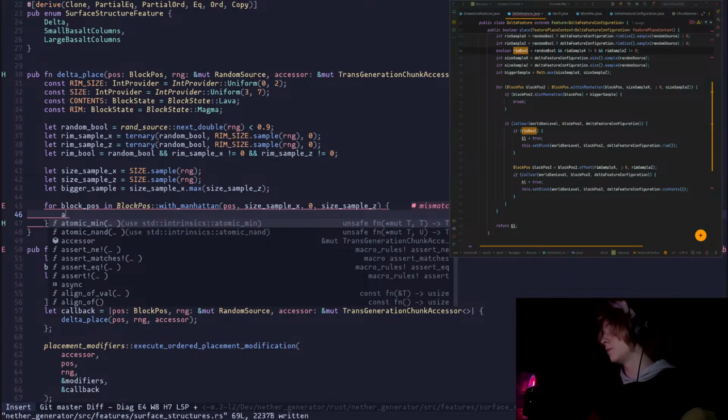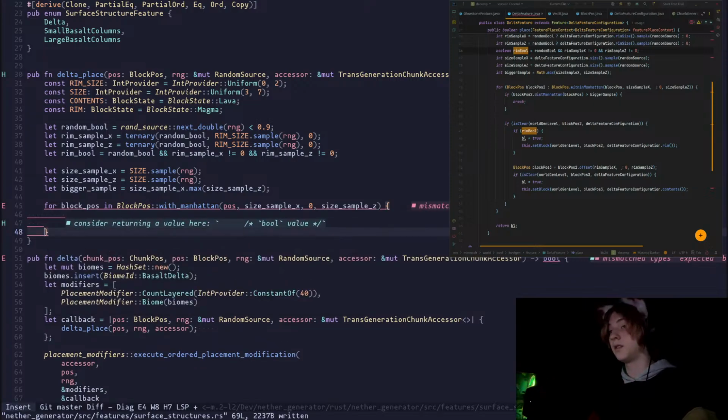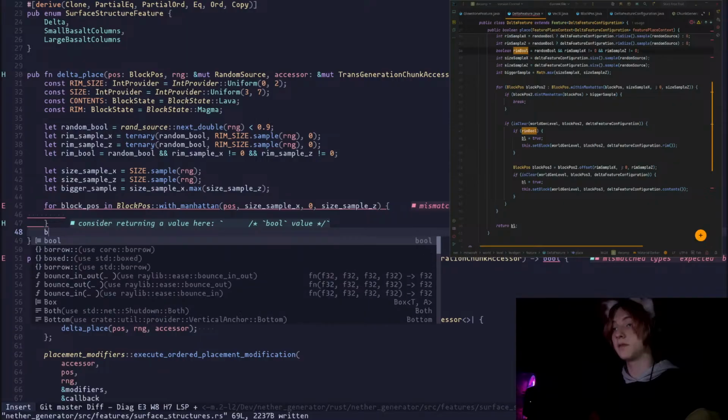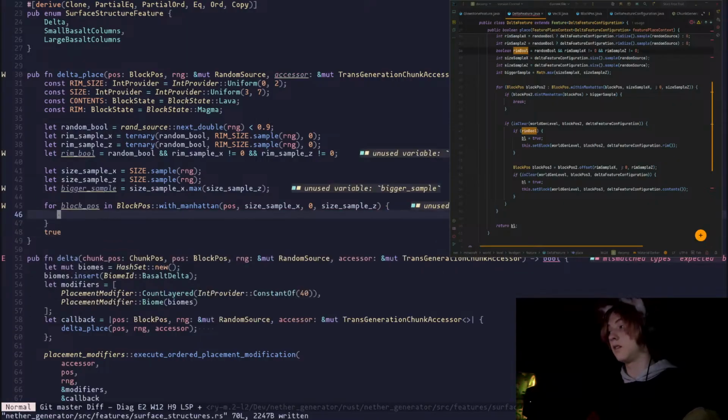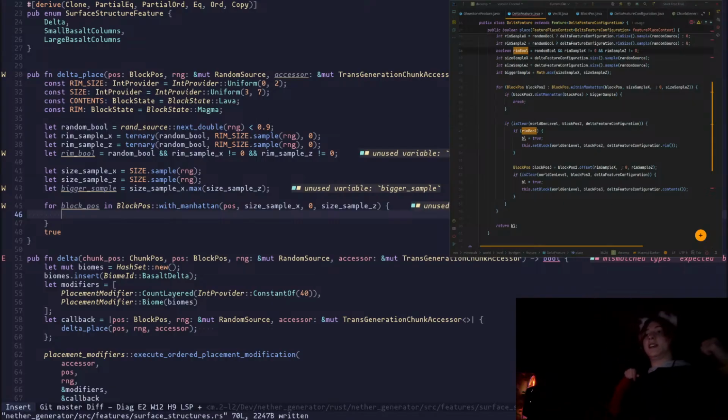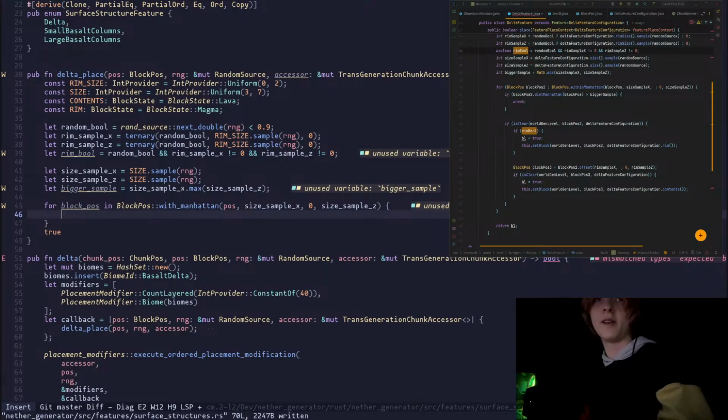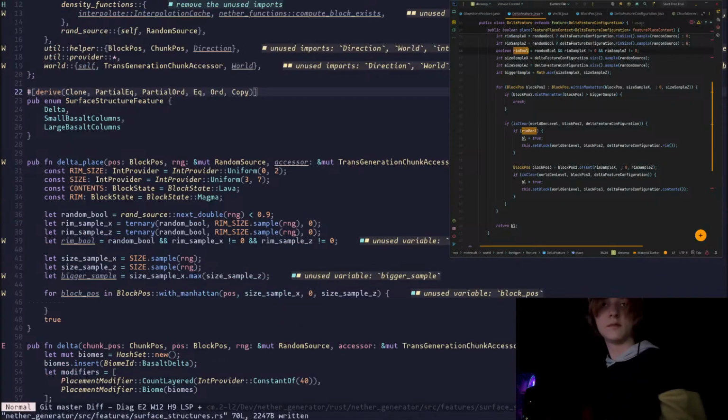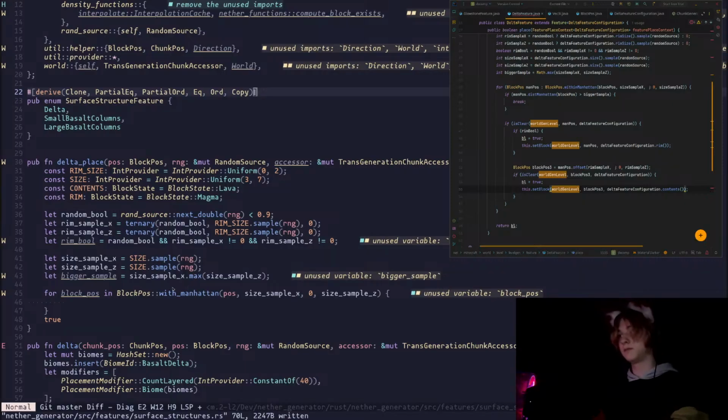Mismatch types, for loops, evaluate. Let me just put bool here so that it doesn't freak out. I hate Rust Analyzer. Like the last 20 lines just get red if you don't return something. Like, bro, I'm gonna do it, man. I'm still in the process of making it. Just calm down, bro. Calm down. What the hell?